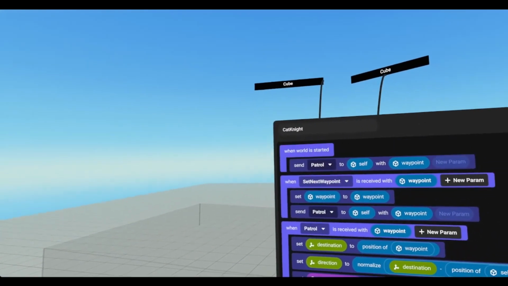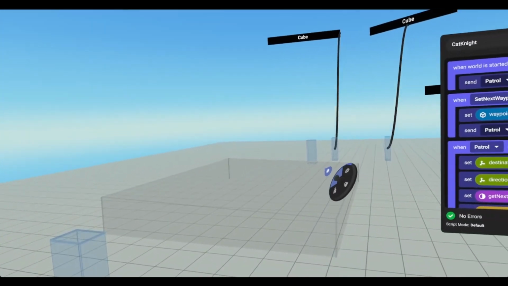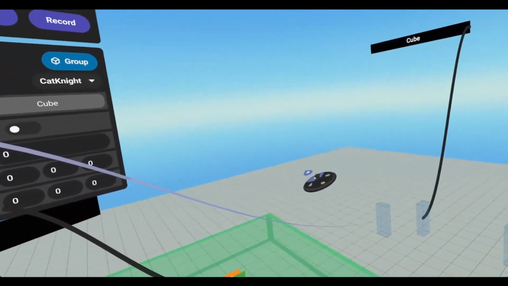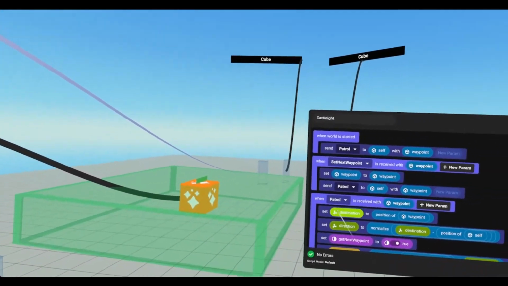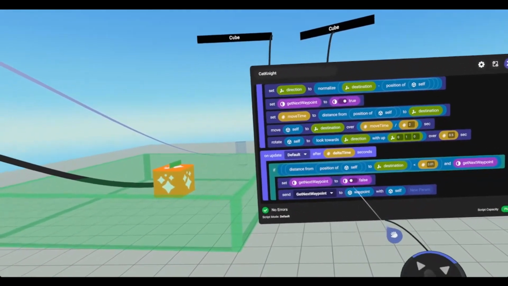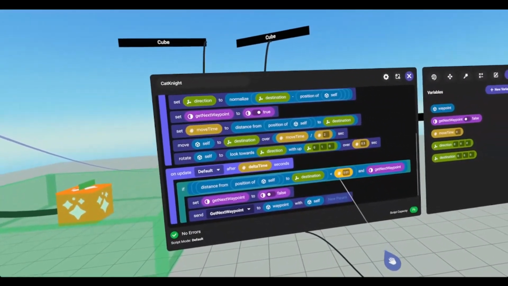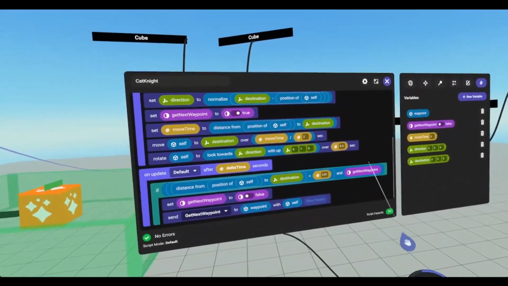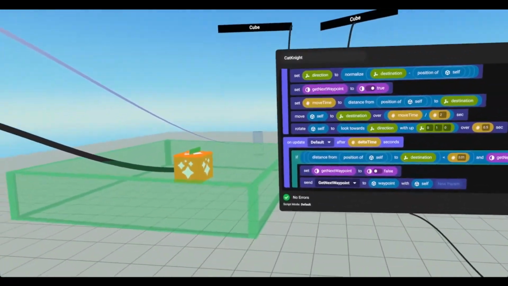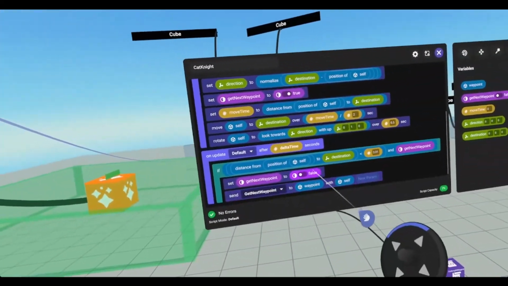At start, we are sending patrol to self with our initial waypoint. The initial waypoint is this first one here, so if I open this up, we can look at our waypoint is set to this first one. When he reaches that waypoint, so on default, if the distance from position of self, position of the cat, to the destination, which is the next waypoint, is less than 0.01 and get next waypoint is true, we are going to set get next waypoint to false to prevent it from running over and over again, and then we're sending get next waypoint to that waypoint with self.